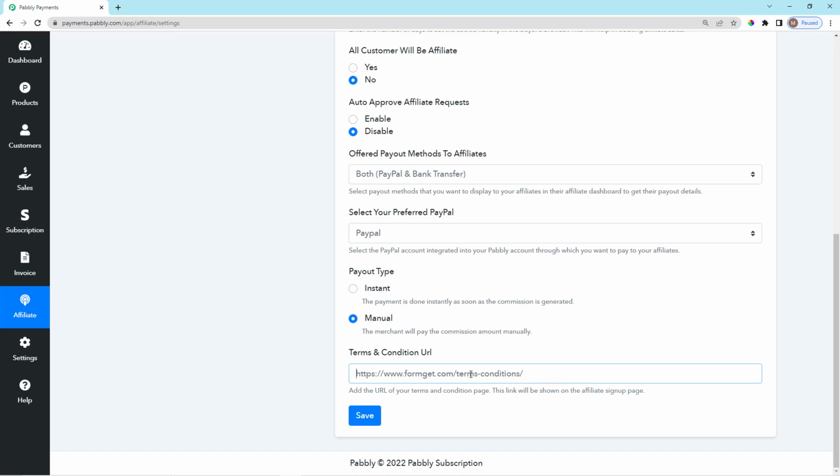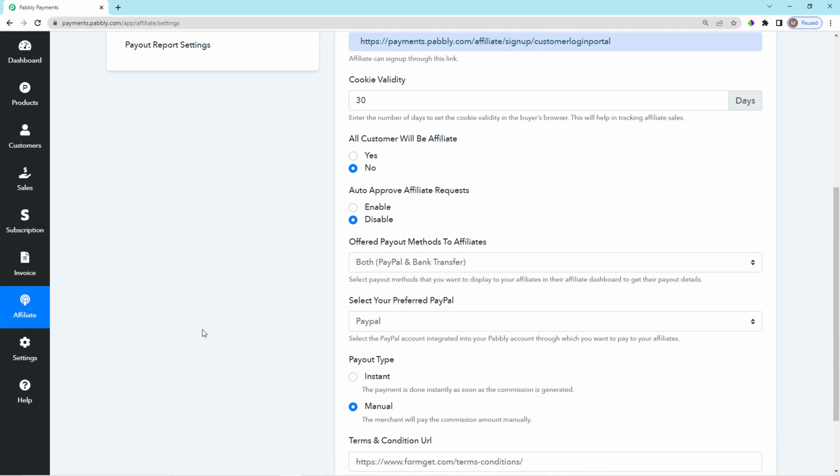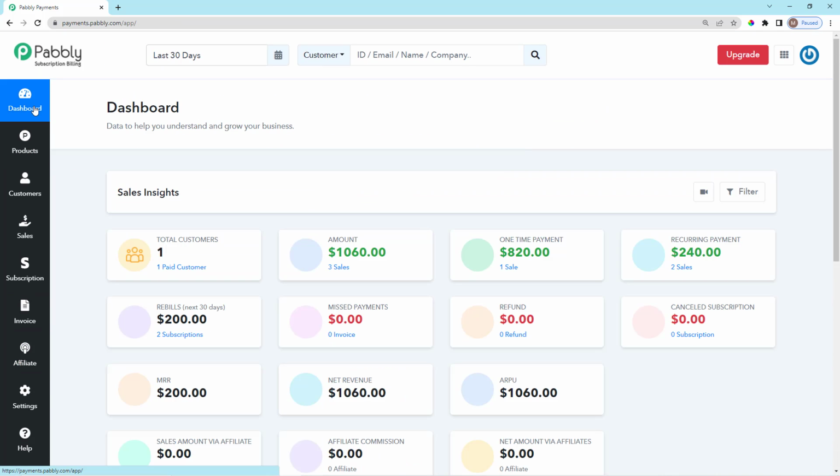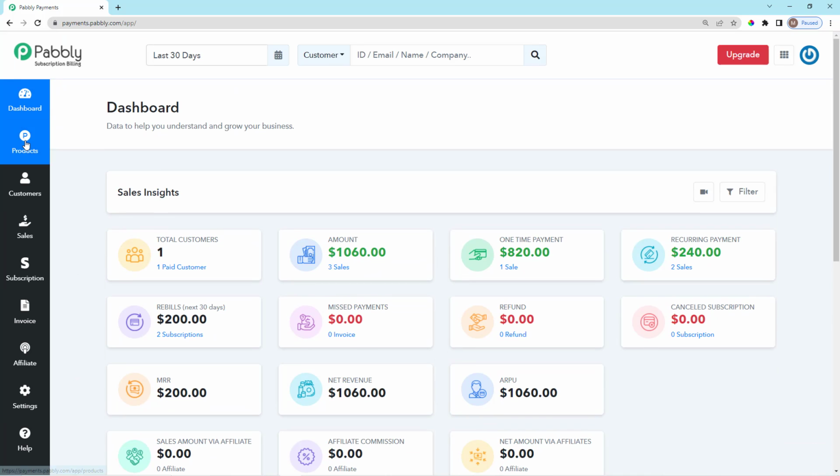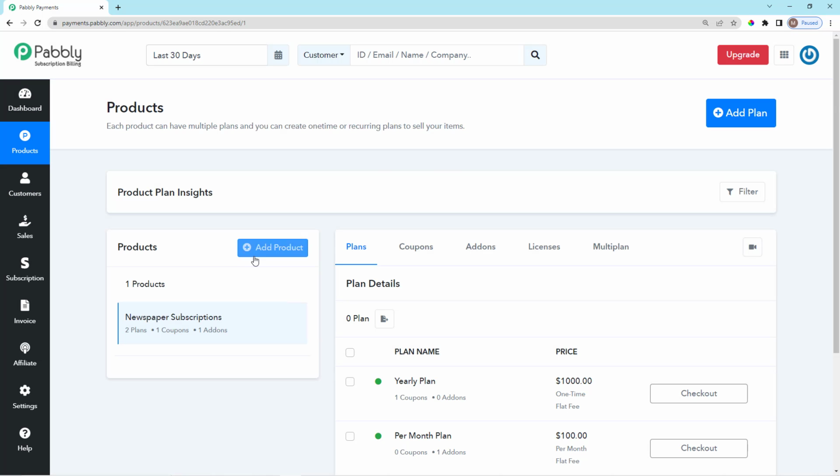You also have the option to add terms and conditions for your affiliates as well. Now we have discussed each and every term under Pabbly Subscription Billing. What you need to do is just log in with your account and add your product and create a plan for it.